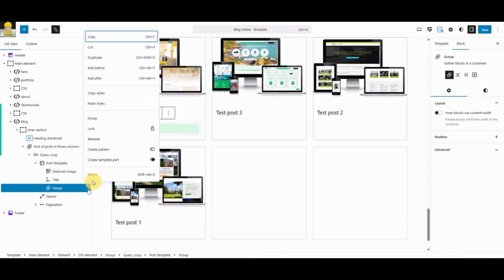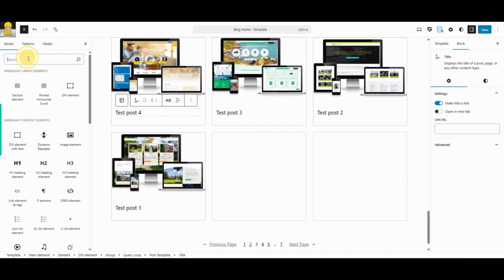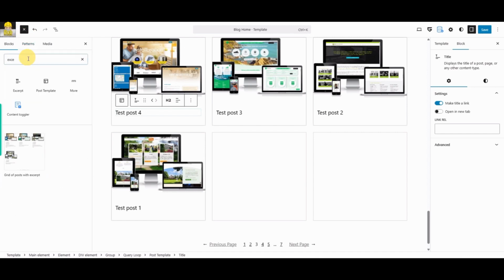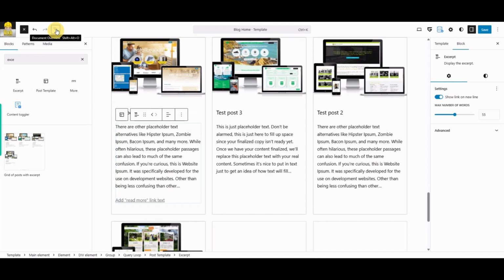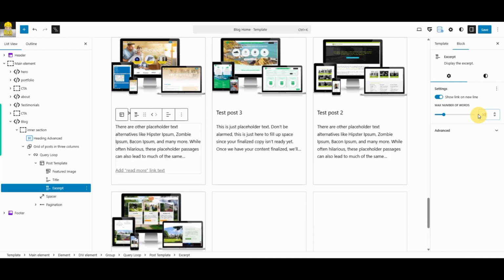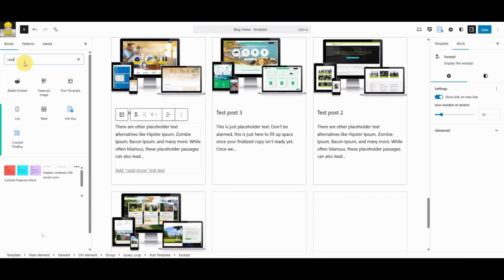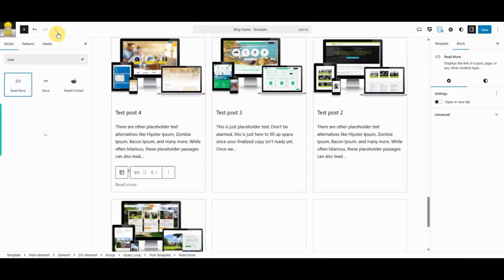Let's just add the title over here, then add an excerpt. So that's a core block as well. And let's limit the amount of words to something like 30 or so. Maybe just a little bit less, like 25, maybe that's better. And then I want to add a read more button. And also that's a core block in this case.